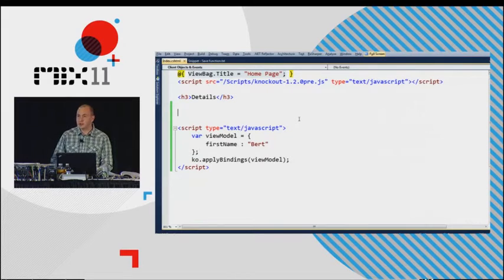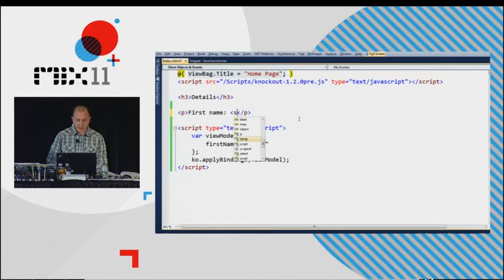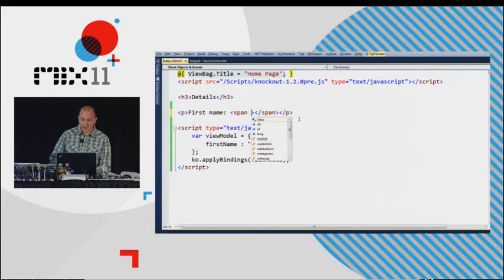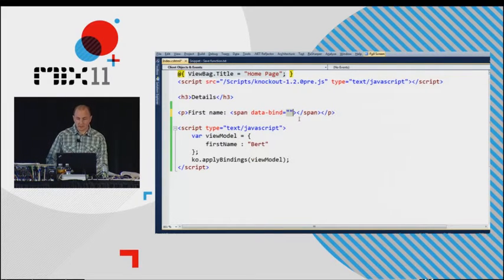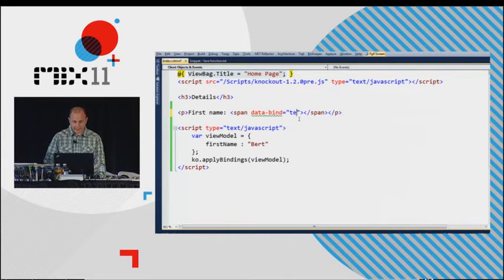And now I want to actually display some properties from my view model in the user interface. So I can start writing some regular HTML. Let's say first name. And then I'll put a span element. And now I can use this data-bind attribute, which is something that Knockout gives you, and that's how we can link our DOM elements to our view model. In this case, I want to link the text on this element to the first name property on my view model.